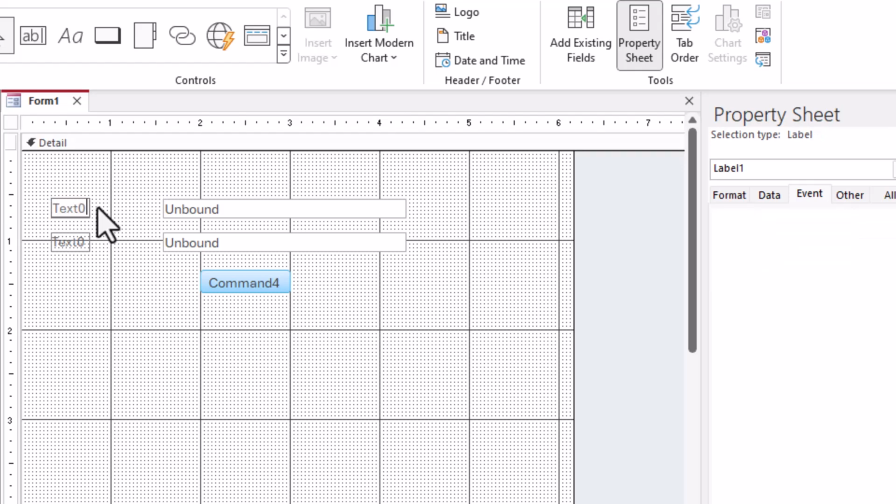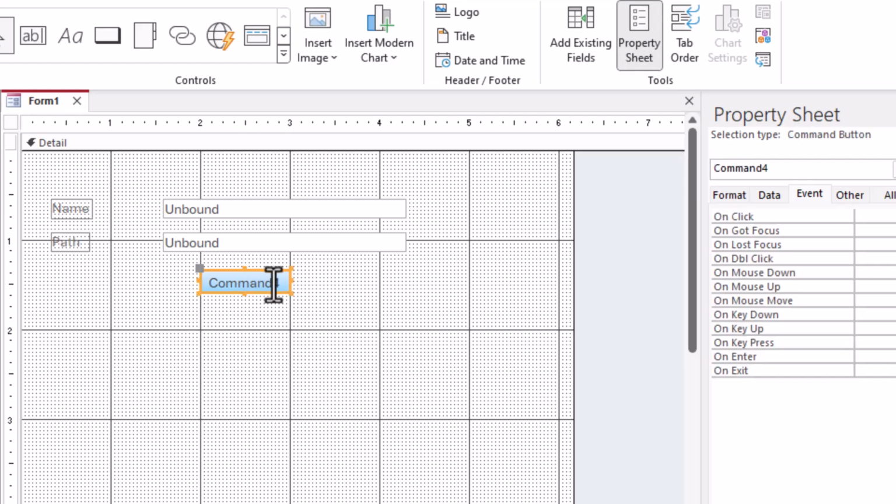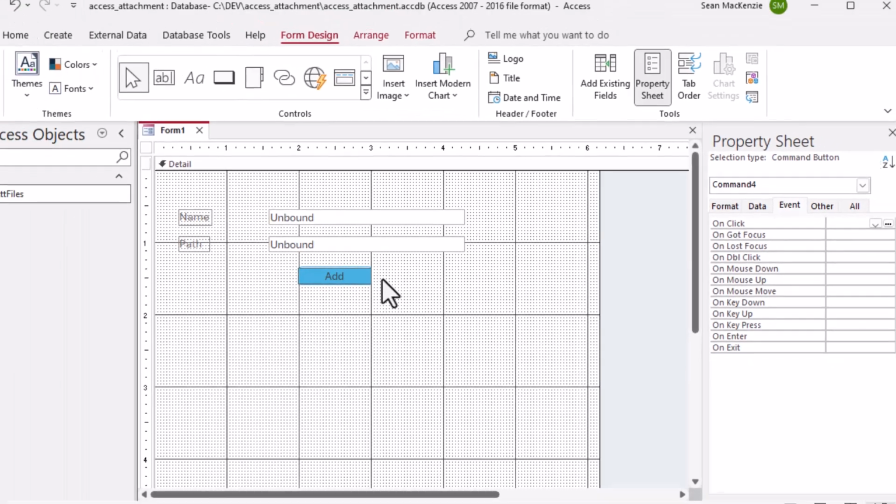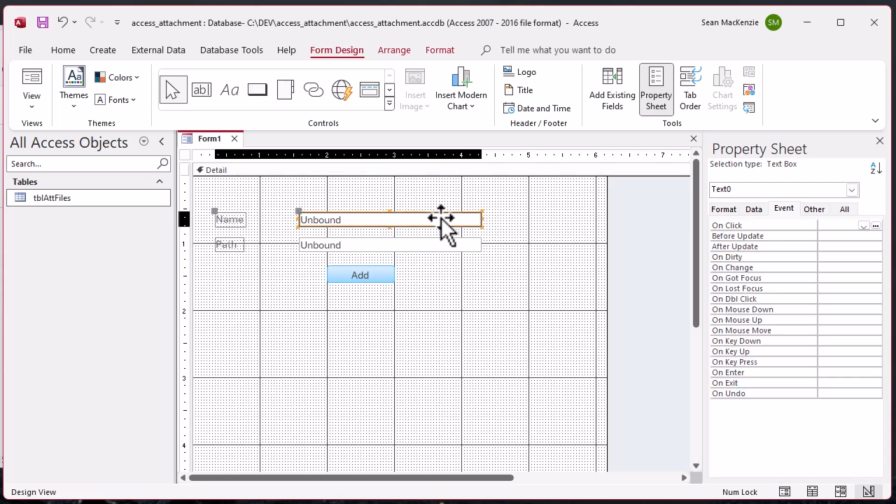And so let's go ahead and change our form a little bit here. So we'll put the name into our tag there. That's going to be the name of our file. And we'll call this one our path. And so it's going to be the path to the file that we want to put into our database. And then we'll just give our button a caption here. We'll put add on there. And so that gives us three controls to work with there.